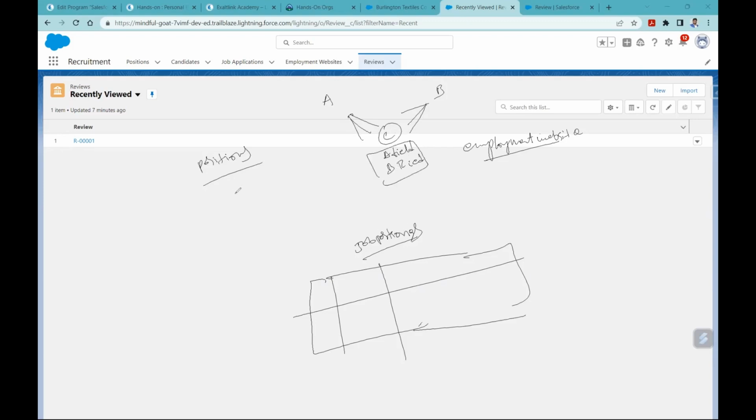In this case, job postings is a junction object between positions and the employment websites. So we want a many-to-many relationship between positions and employment websites. That means this job postings will be which object? Junction object, right? So we should have the position field and the employment website field on the job postings. So I will write the position and the employment website as well. And here you'll have something called ID or something like that.